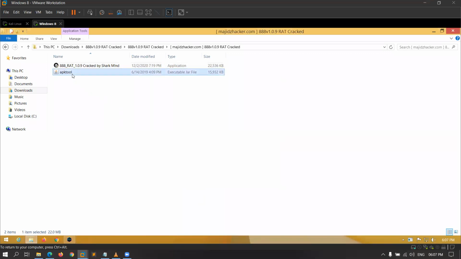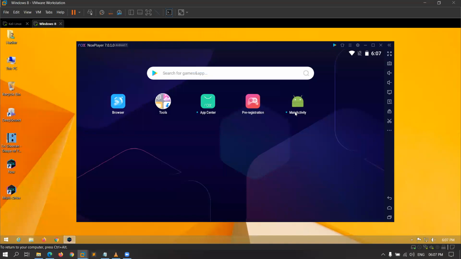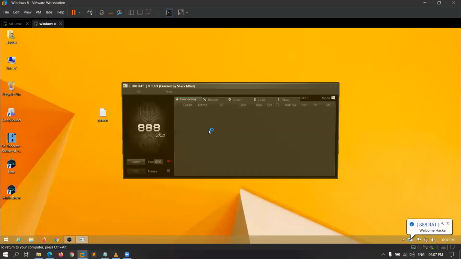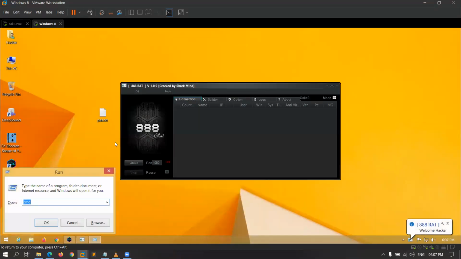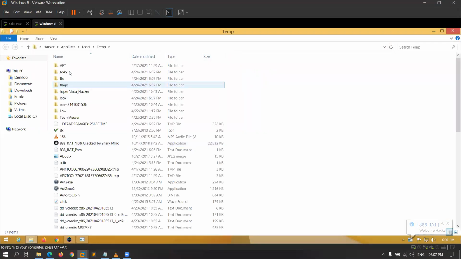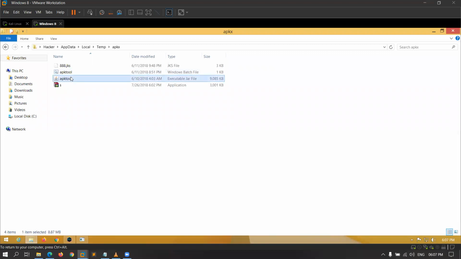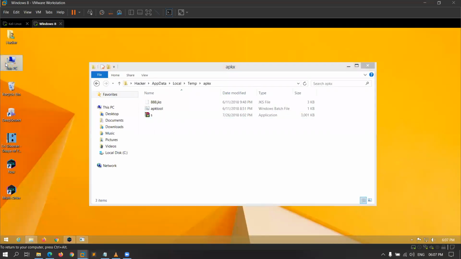There is a file which is APK tool, and you have to put this file in the temp directory. So I am opening the temp directory. Here is my temp directory, and you have to put that APK file here. You have to delete the existing file, and you have to paste the file which you have copied. Let me copy it again.